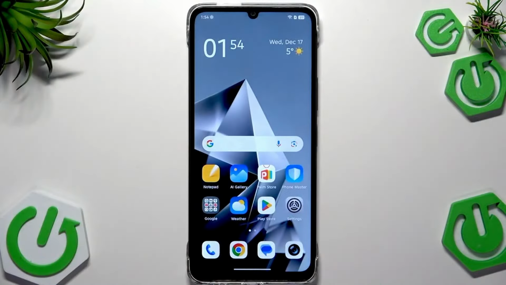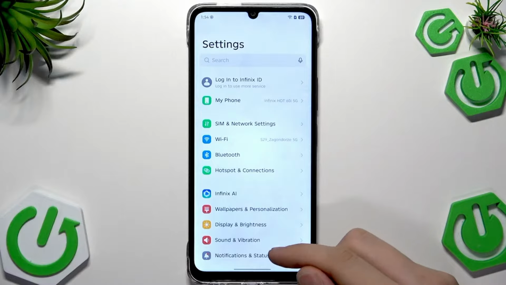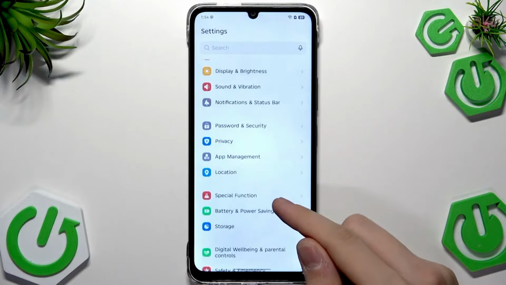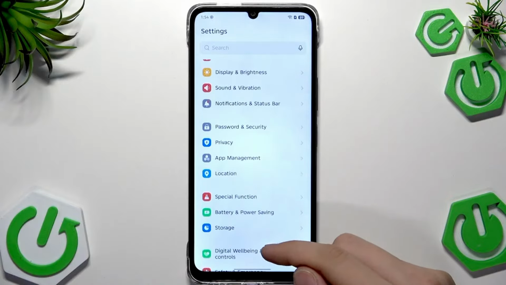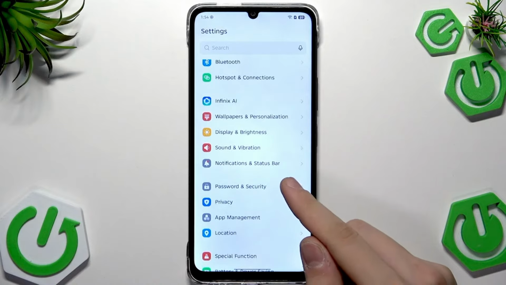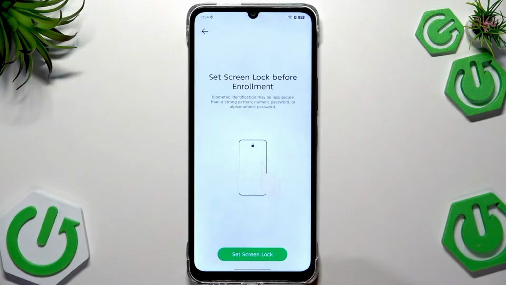So actually the first thing we're gonna do is to open the settings and scroll down to the security and privacy, which is where was that? Password and security. It's here. It's renamed on the XOS. Don't really matter that. Password and security. Tap fingerprint, and now as you can see, I don't have both screen lock and fingerprint.